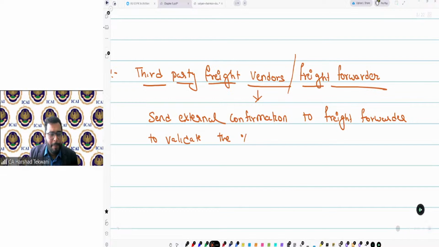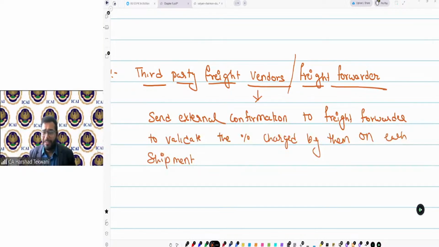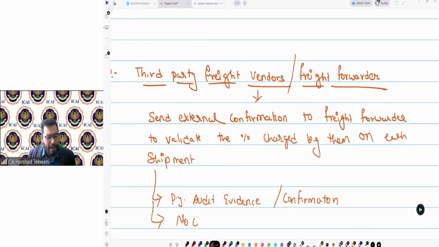So to validate the percentage charged by them on each shipment. Now I know there is a very low rate of exception because I have previous audit evidence available. Previous year audit evidence is present, kind of confirmation itself, previous year confirmation. I know there is no change in contract.